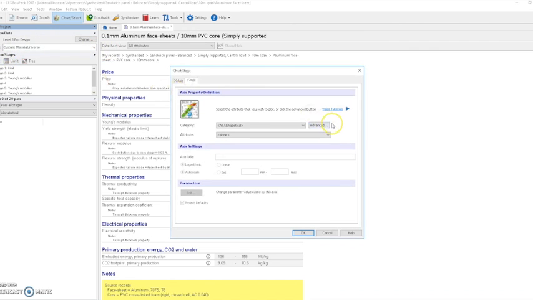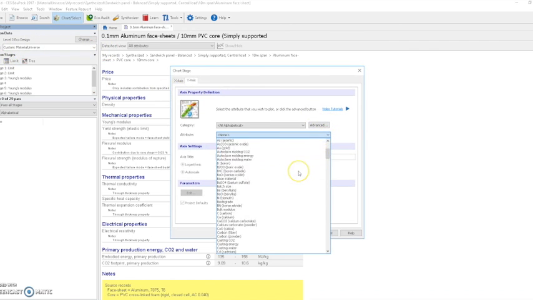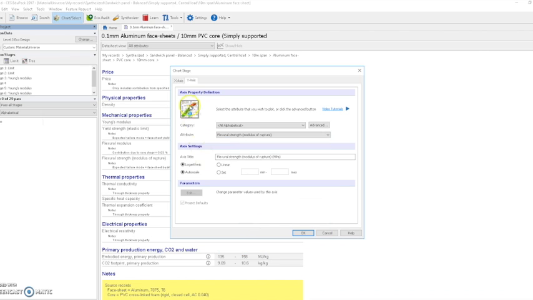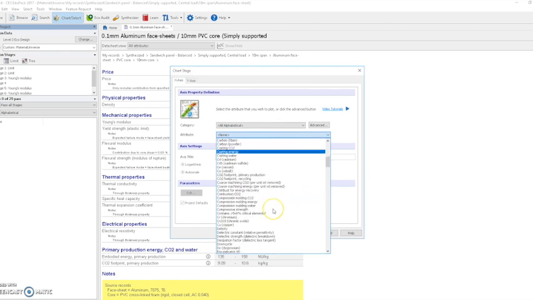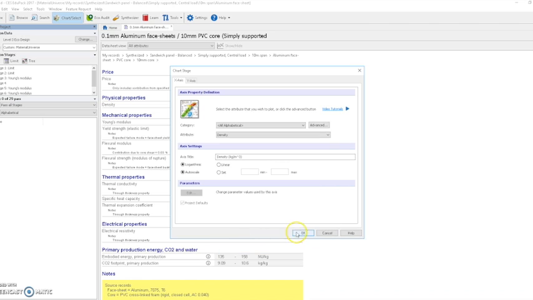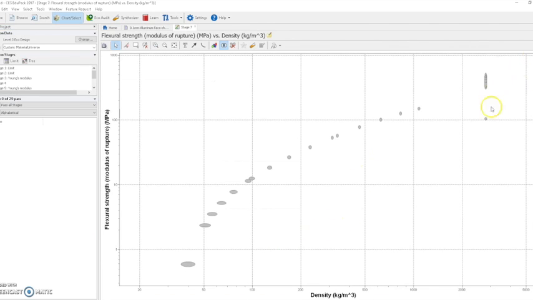Then we have to plot the chart, and we are going to compare with the y-axis the flexural strength and the x-axis the density, and there are going to appear the relation about our PVC and aluminum, and there we can know how they interact.